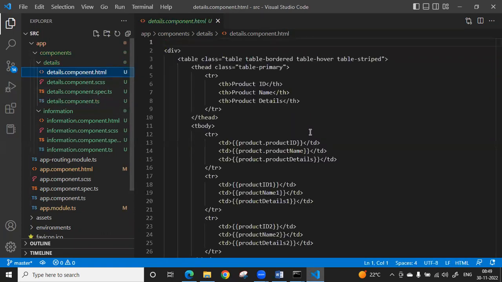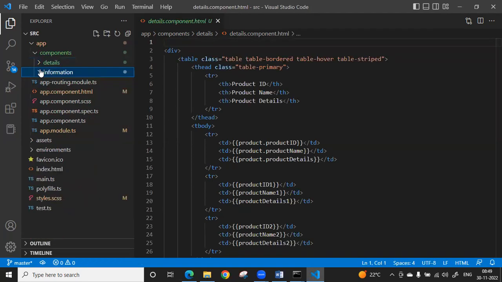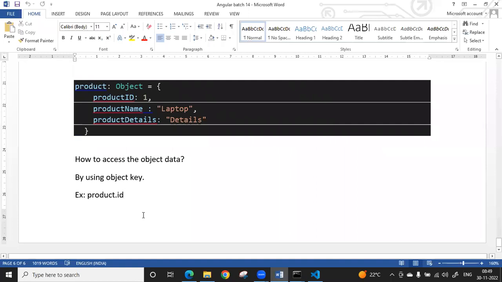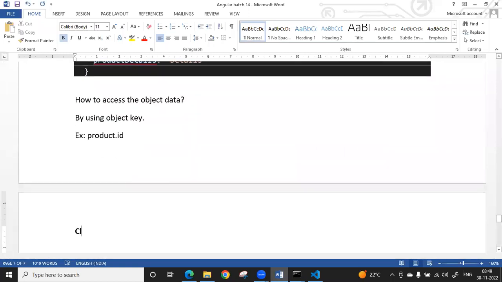So next, product ID, product name, details are there. So we are trying to bind, it is failing. So instead of the object, what we need to do? We need to create a class. Okay, please take a heading.